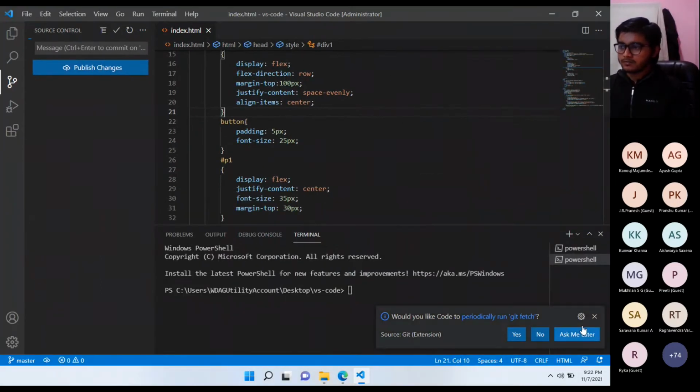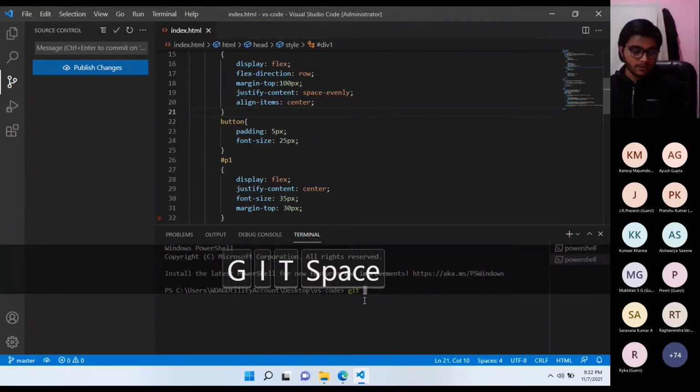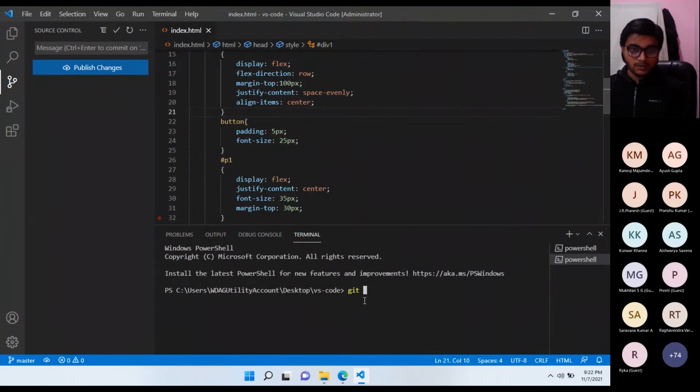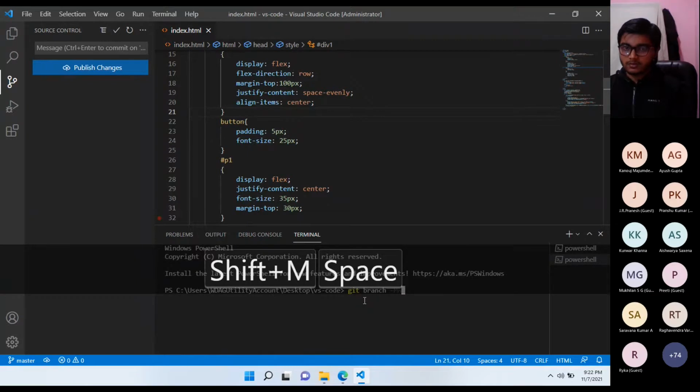Now it will be ask me later. I'll do, and let me change the git path to my main branch. I don't want to go into some other branch. So right now the branch, if you can see here, is master, right? So let me change the branch to main branch. git branch -m main.